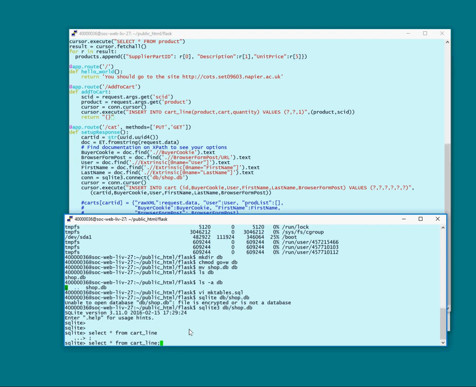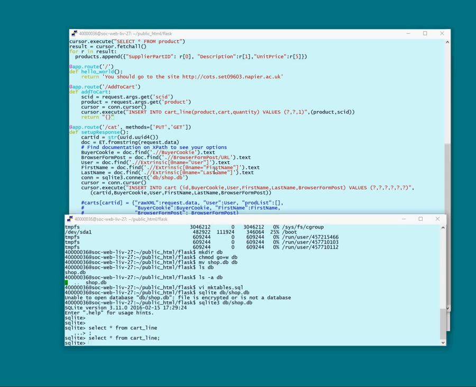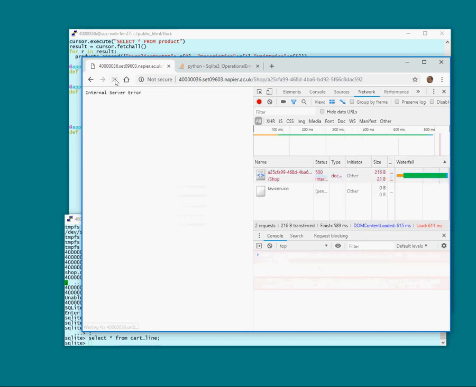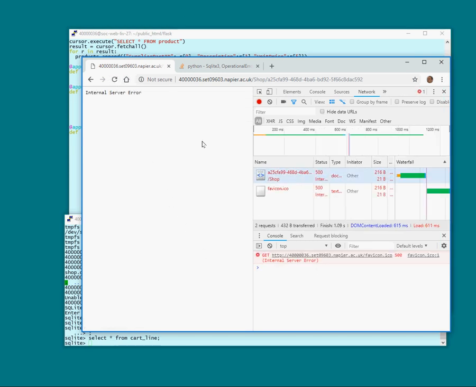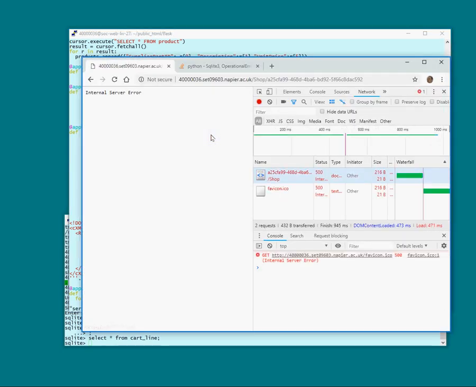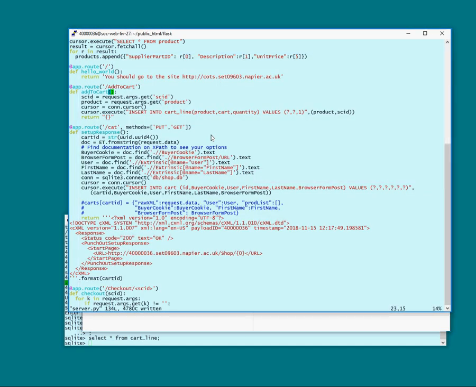Good. Okay, there's no cart lines. Let's try and make one up. So we'll reload. I'm doing a hard reload, and I get internal server error. That's because I've done something foolish here. Yeah, there should be brackets at the end of this thing. Try again. Hard reload. Still got an internal error.